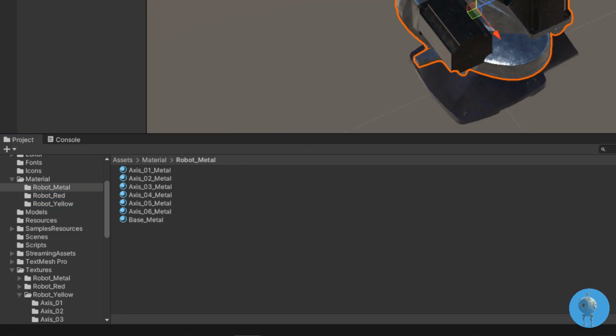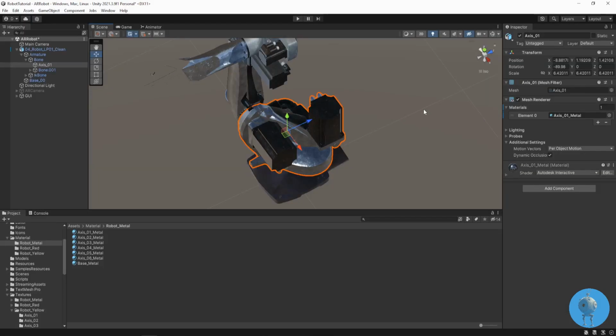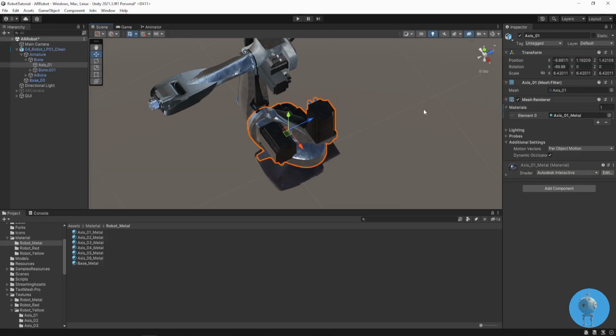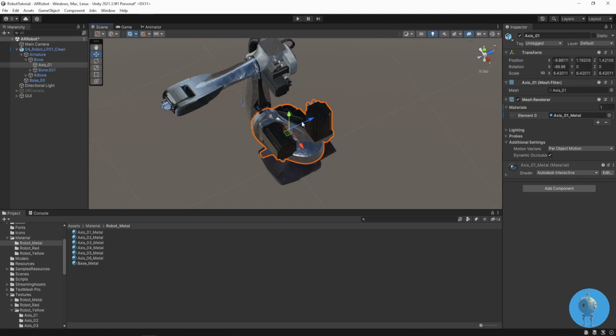At the moment, if we select this part and let me zoom out again, let me just put the full robot in here. If we select this part, we can see that the mesh renderer has been attached. It contains one material, which is the axis 1 metal. We also have an axis 1 red and an axis 1 yellow. And by a push of a button, we want to scroll through these different materials.